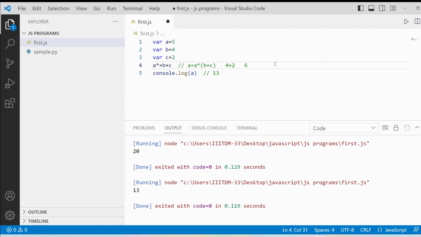That you have to multiply with the value which is there in the variable a. So 6 into 5 means 30. If you want to verify, let me execute this program. So you got the output as 30. So this is about the assignment operator. The assignment operator is useful to assign a value to the variable.